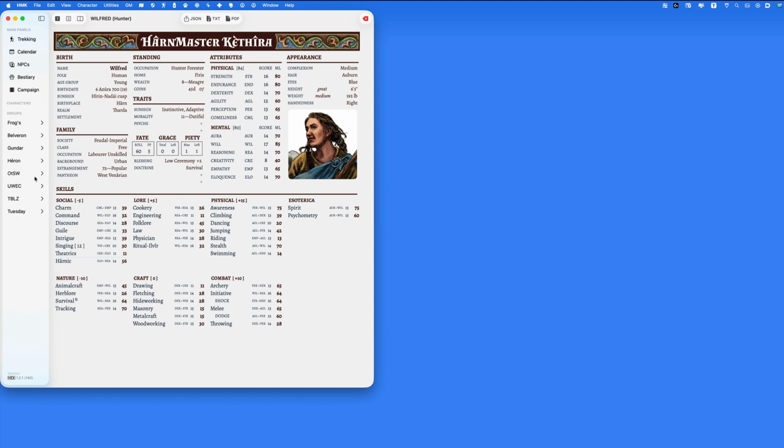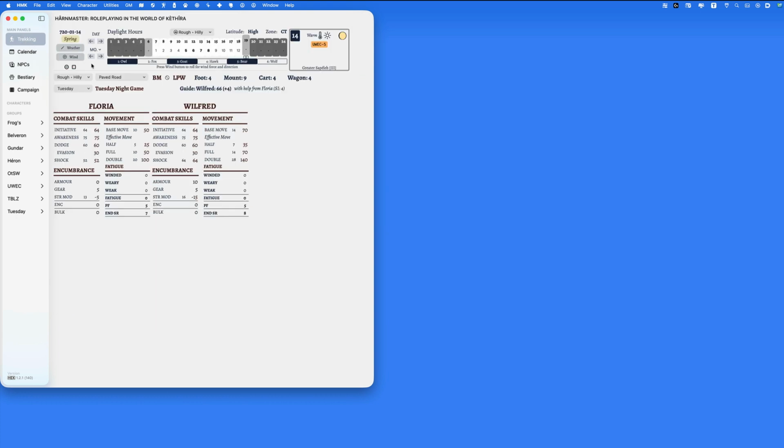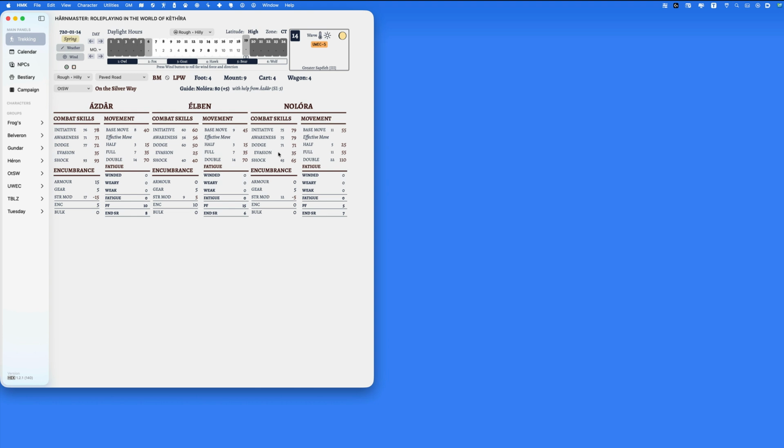So groups are used in a couple of ways. The first is in the tracking panel here. You select a group, and this will show the characters in that group and evaluate which character has the highest survival skill for the guide in the tracking routine, and determine also the help that any other character can provide.